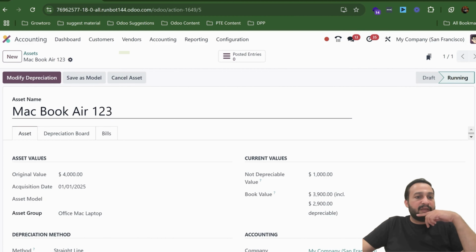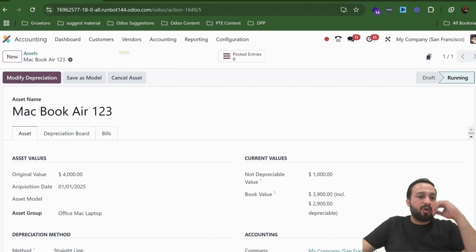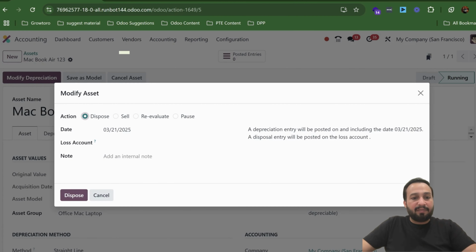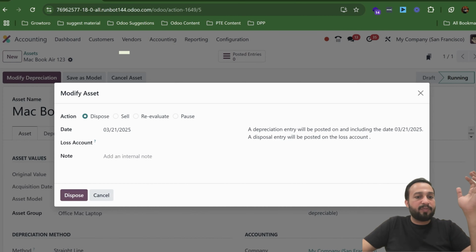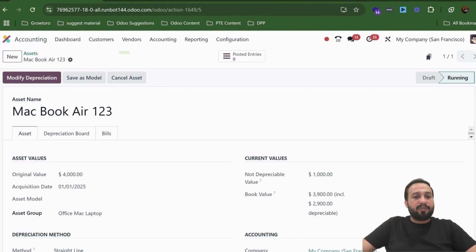Now this asset is confirmed. If you want to modify your depreciation value, you simply click here and tell it whether you are going to sell this asset, pause, re-evaluate, or dispose. You can select the loss account if this is going to be a loss. If you want to modify your asset depreciation values, you can use this Modify Depreciation button, and you can fill in all this information here. This is basically dispose, if you want to dispose of your asset. I'm not going to dispose.